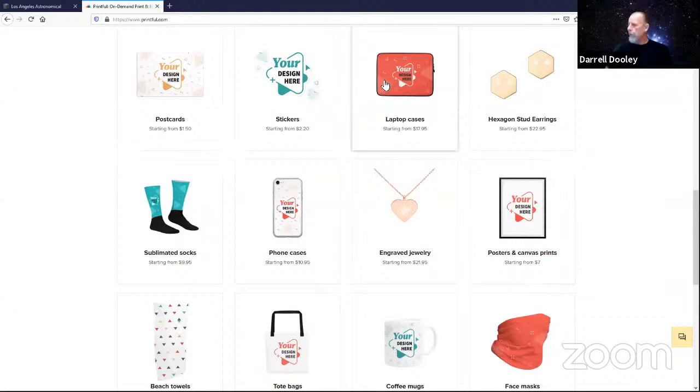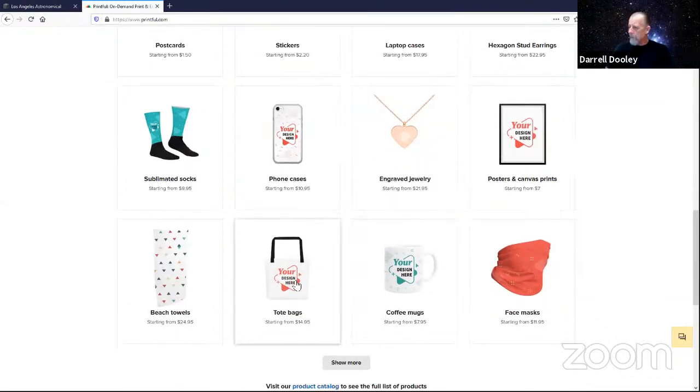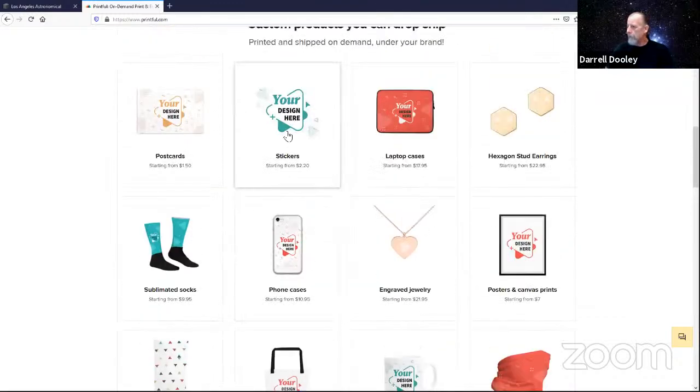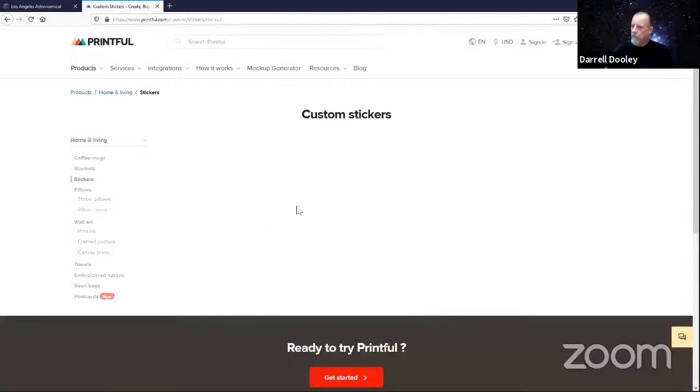So you can see we could do postcards. I did the laptop cases. This is the tote bag. We did tote bags. We did coffee mugs. Beach towels. Anyone want a beach towel? Phone cases. Hats. Stickers. Let's see what the stickers look like.